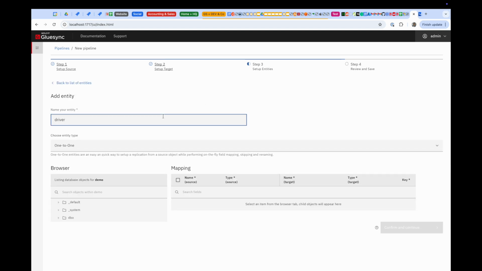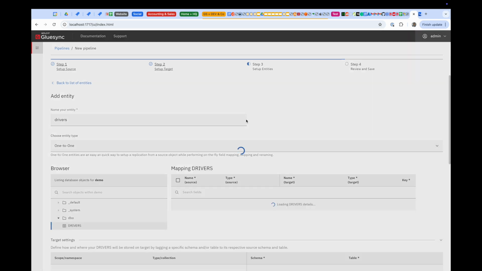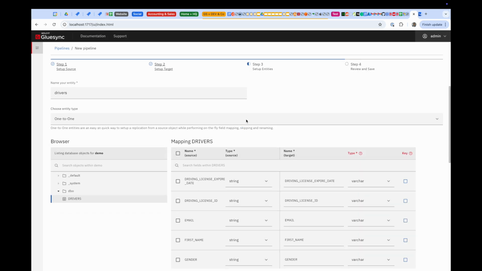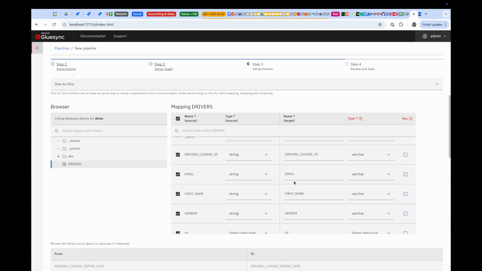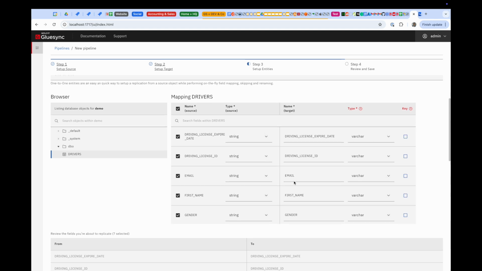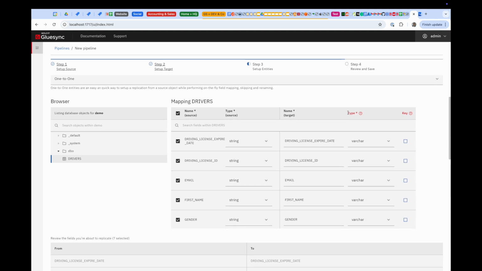And again, the drivers are those we are going to sync. Like we did for Sybase, Gluesync is capable of understanding your data structures in Couchbase and showing me which scopes are available and the collections available underneath. So I'm going to select the drivers, all the documents that are available, all the columns that are available, and I'm going to fill what is missing here.